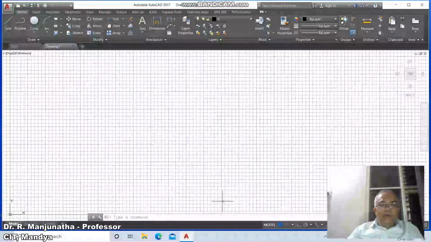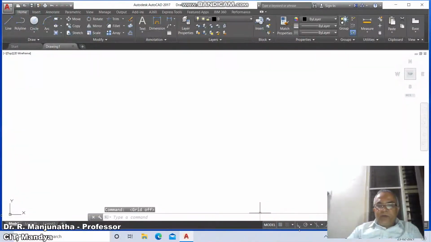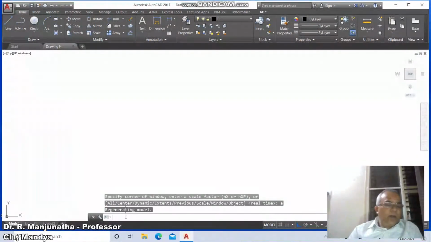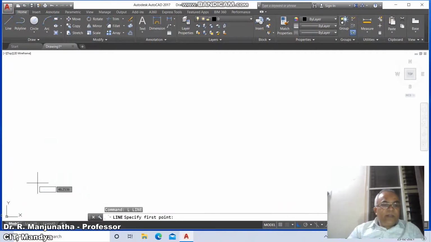First we'll go to the AutoCAD screen, switch off the grid mode and switch on the ortho mode, and type the command limits. Specify lower left corner 0,0, upper right corner 297,210, and say zoom all, and go to line.